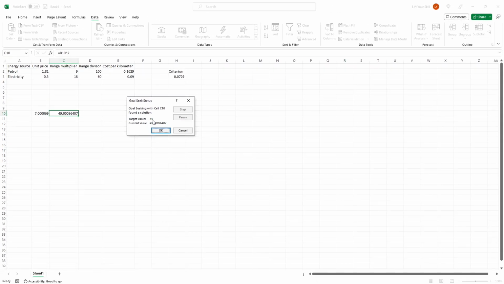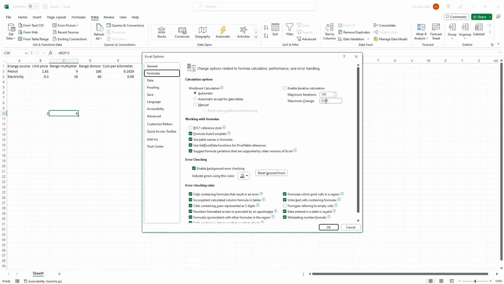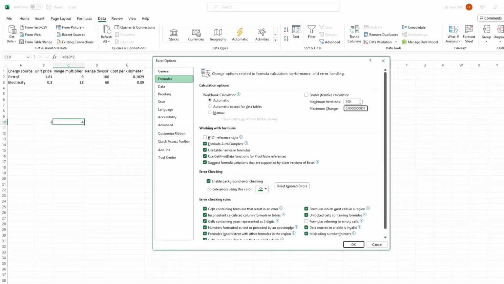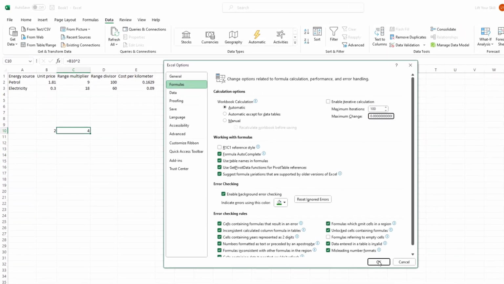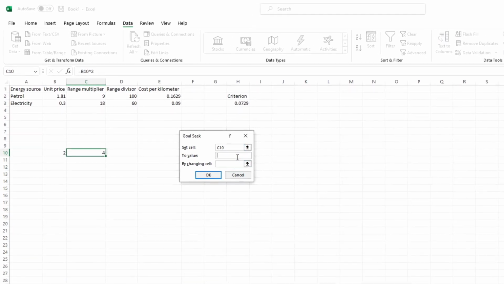You can change the needed precision by going to File, Options, and then Formulas. The Maximum Change field defines the search precision. By default, it is set to 0.001, but as we can see in this example, it may not be enough. If you change this value by adding some more zeros after the decimal point and then run Goal Seek, you will see that it finds a more correct solution.